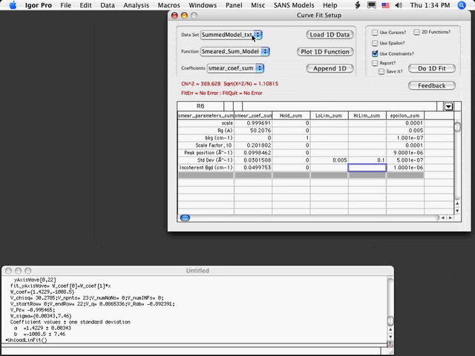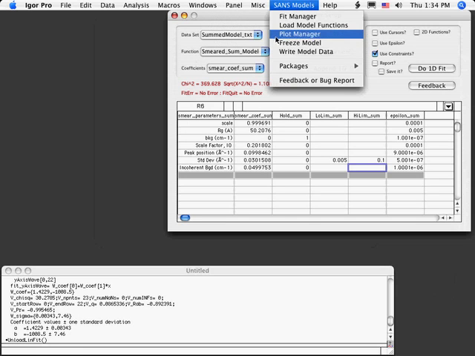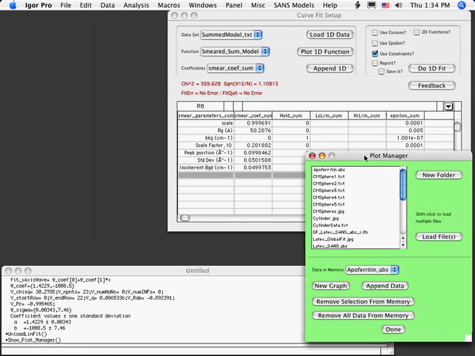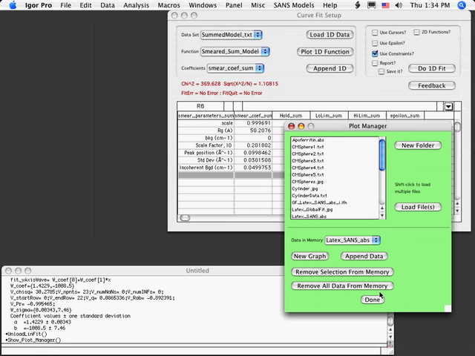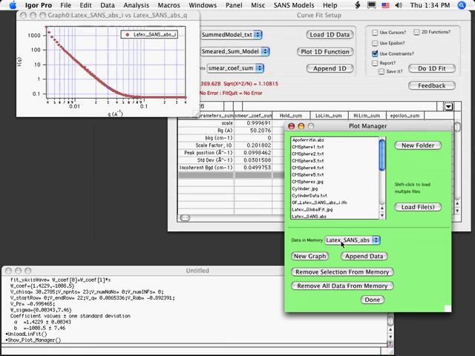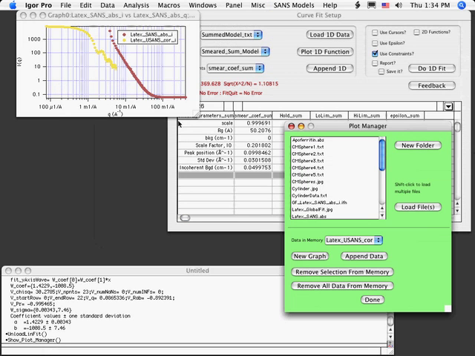For this, I want to use two data sets, latex particles measured in both the SANS range and the USANS range. I don't have these graphs open anymore, but I've already loaded the data. If I want to plot both of these data sets, I can use the plot manager. These data sets are in memory, so I can plot the latex set, select it, and choose a new graph, and then the USANS slit smeared data, and append that to the graph.